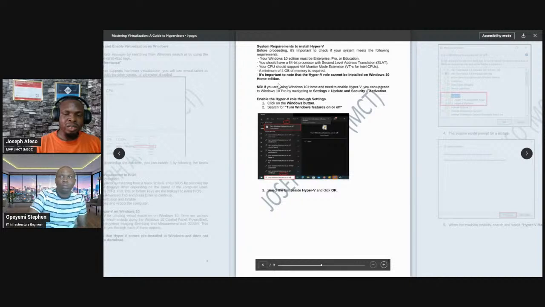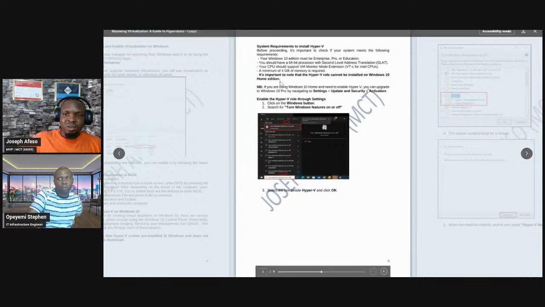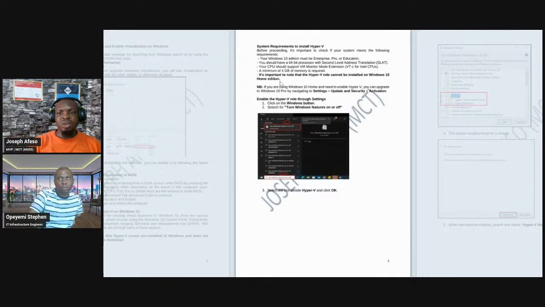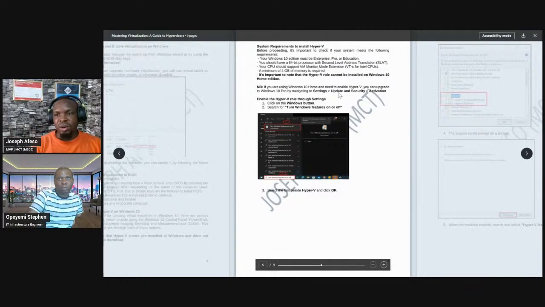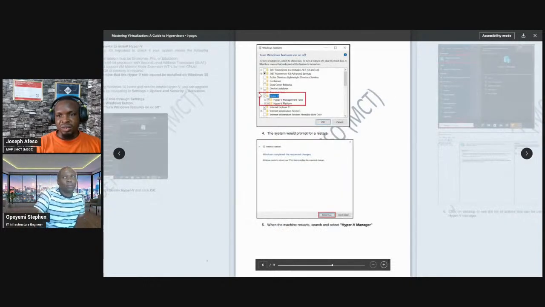Then your CPU should support this, and it's important to note that the Hyper-V role cannot be installed on Windows 10 Home Edition. This is a very important thing, and that's why it was bolded, just so we can know that if you have Windows 10 Home, then you cannot. All you can do is upgrade your Windows 10 Home to at least Pro or Enterprise before you can do that. Then enable the Hyper-V role. Searching for turn Windows features on, and when you open this, you select the Hyper-V box, and then the next thing is you click OK. And then the next thing you do is look at it here. You check this box here.